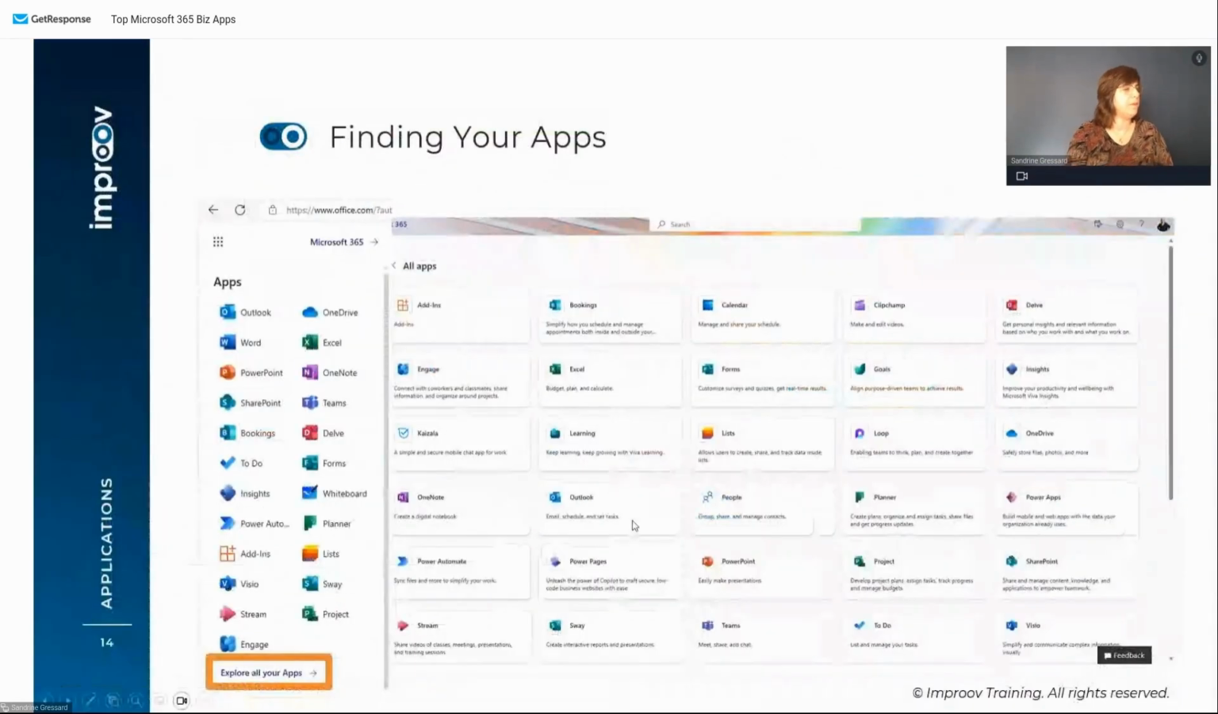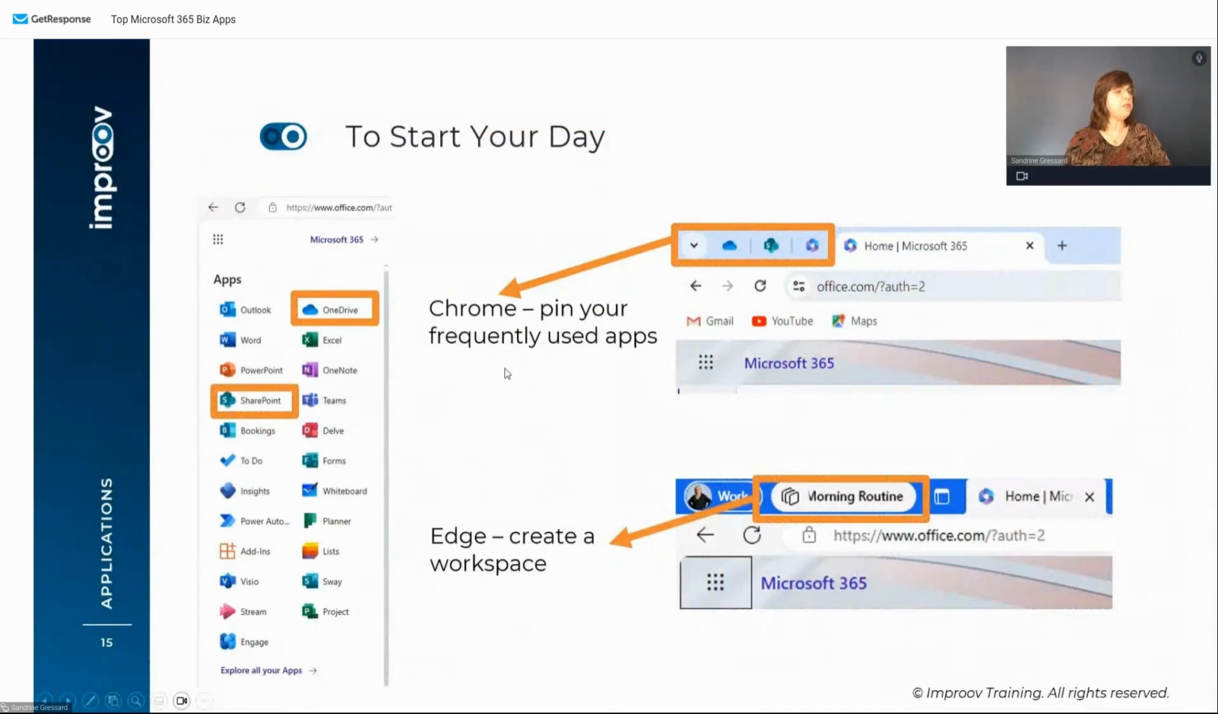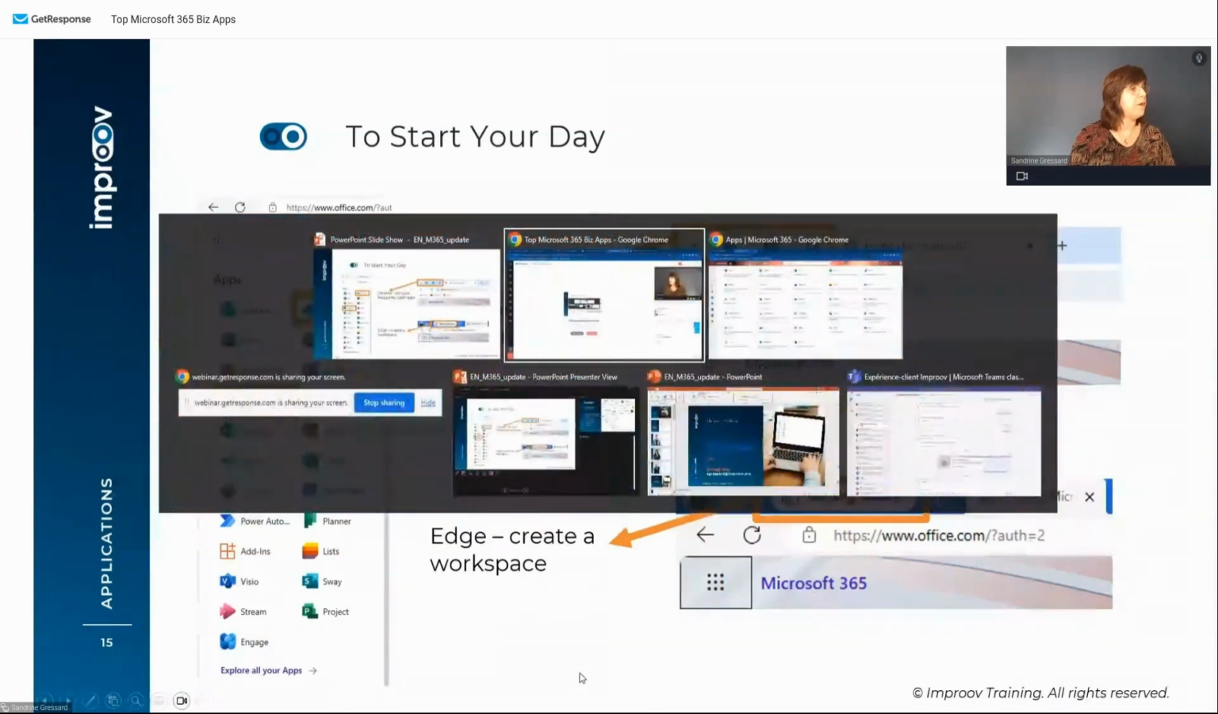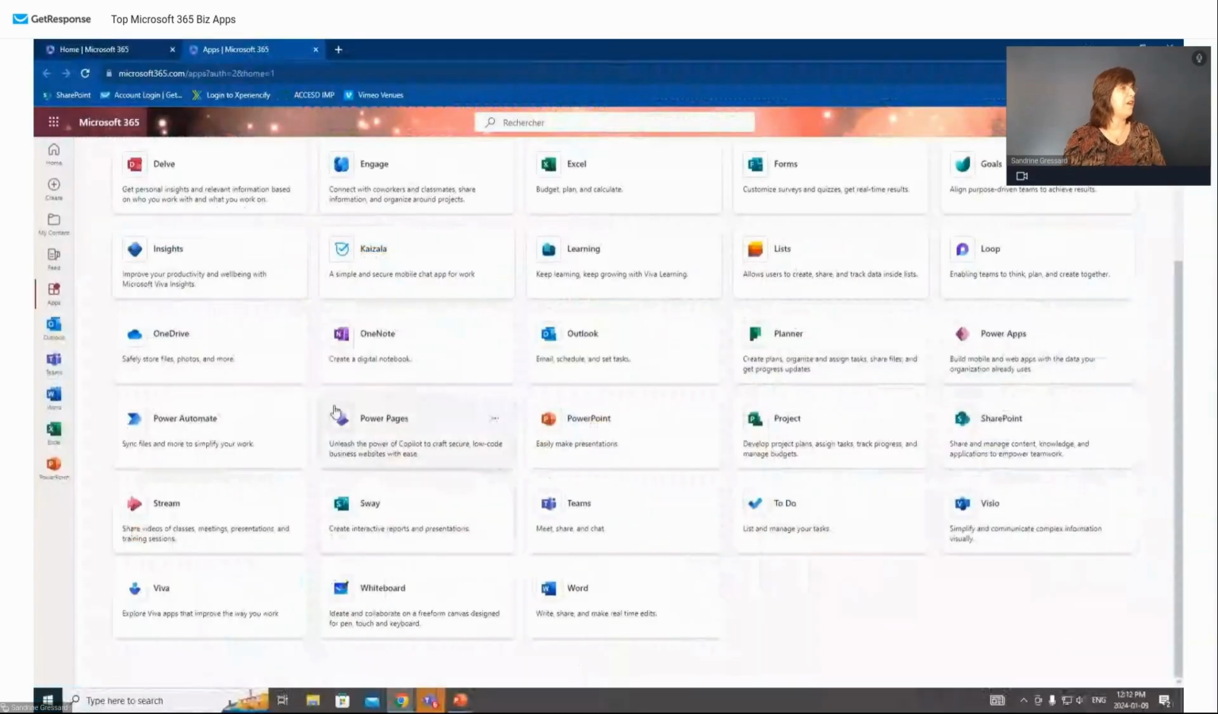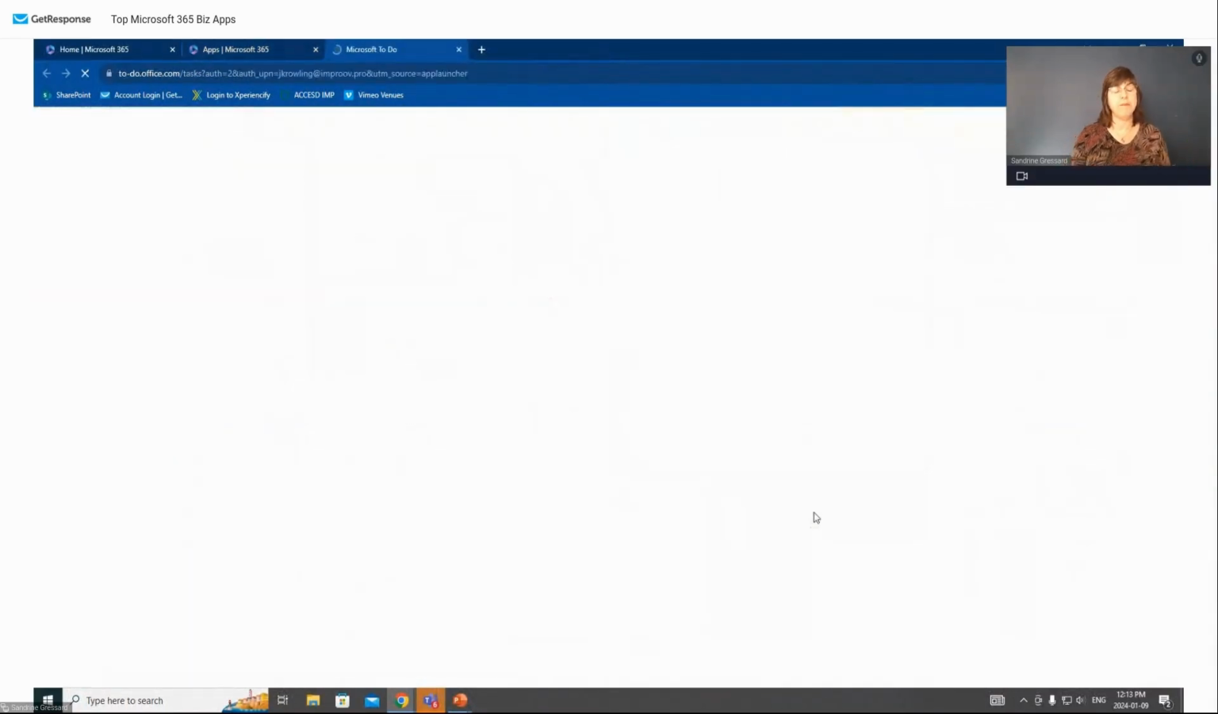Okay, so here we go. Now when you start your day, one of the really cool things you can do so that you don't have to reopen your apps every single day is you can pin your frequently used apps. So for example, if I go back to my Microsoft 365 environment and I say, you know what, every single day I use my To Do. So my To Do is going to be my area, my hub.